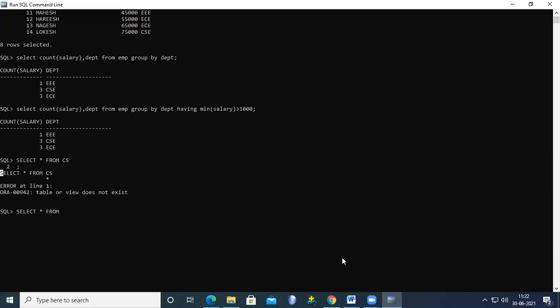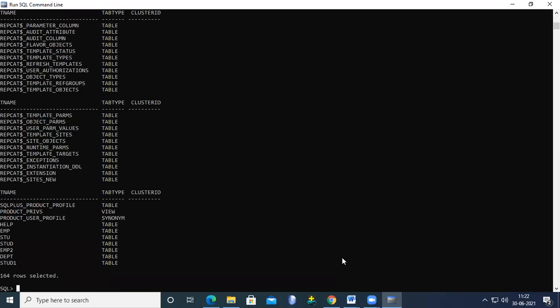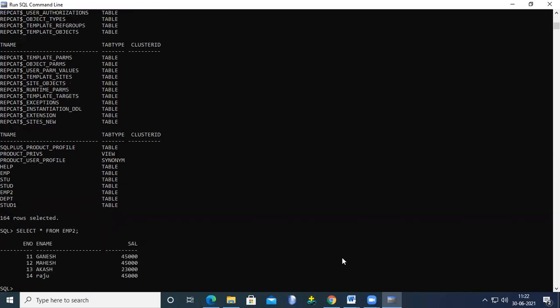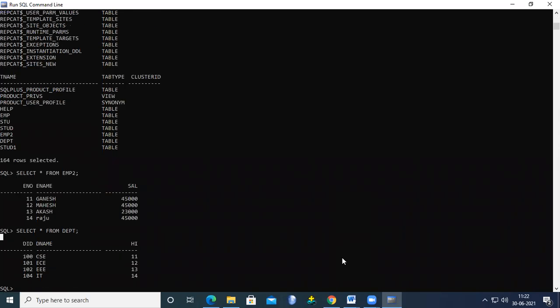Select star from tab. What is the purpose of this? We can view how many tables exist here. Select star from EMP2, so these types of records are there. Select star from DEPT, so these records are there. Select star from EMP2: 11, 12, 13, 14, ename and salary.